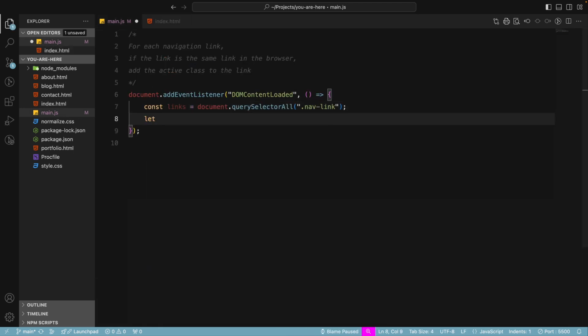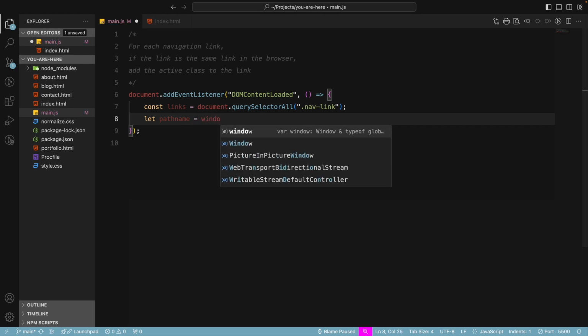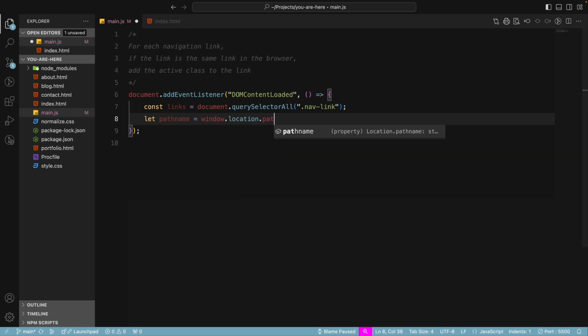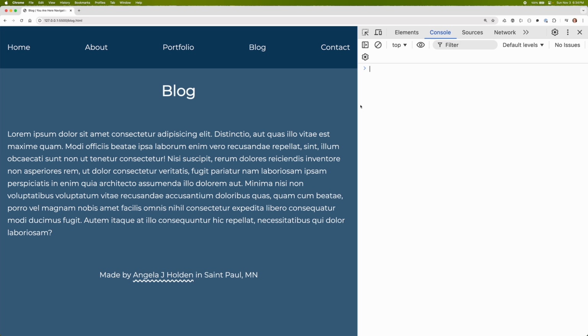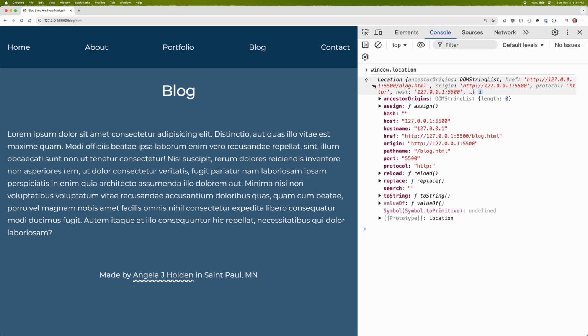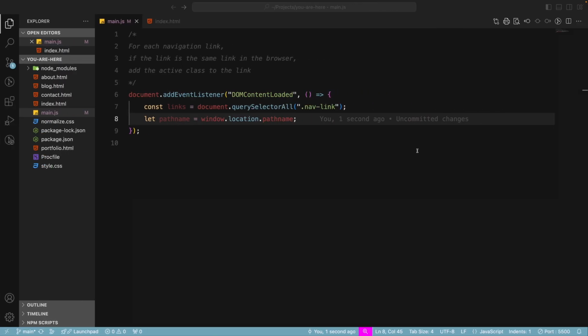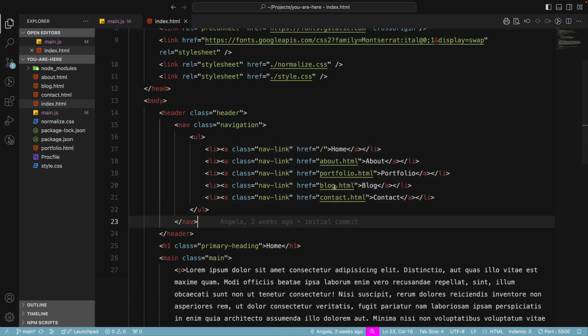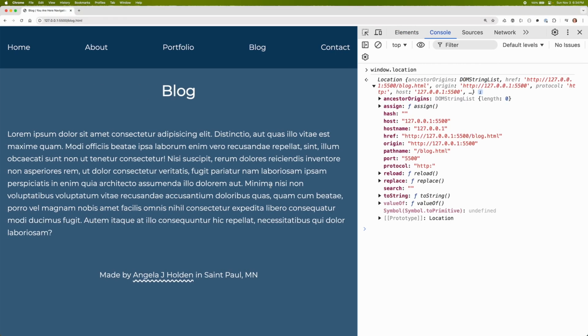Next, we're going to define something called pathname, which is window.location.pathname. And here's how I know that. So if we're in the browser and we're on the blog page, you can see here in the URL, it's blog.html. We'll check the window.location in the console, and we see all of this information available from the JavaScript API. And we can see here that the page is /blog.html. And you can see here that our href is blog.html. So once we finish writing this JavaScript, this should automatically add the active class to this link, which styles our underline.